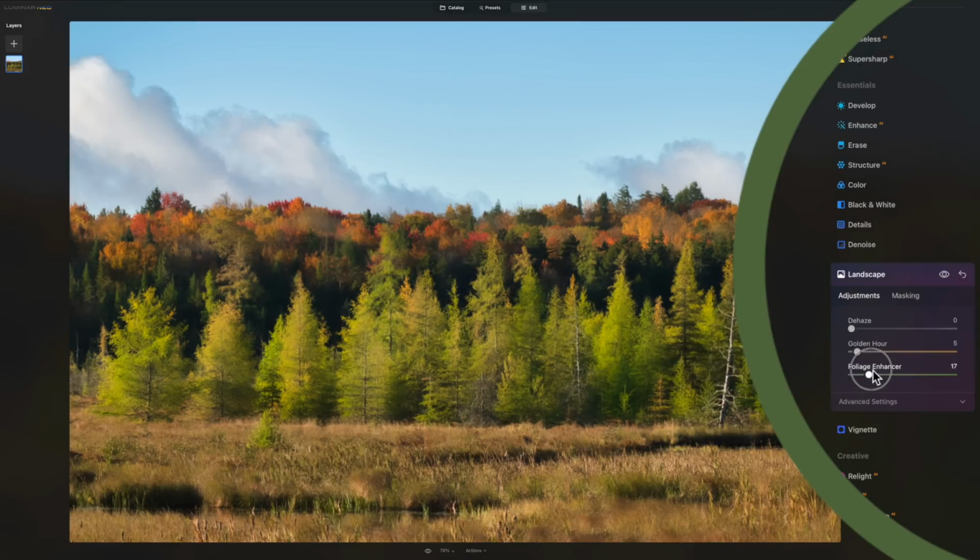Foliage, watch what happens here. Look at that. I mean, that's just crazy. It's just too much green. So there is an advanced settings. If you want to play with your foliage hue, you can mess around with that, but I don't want any foliage in there.